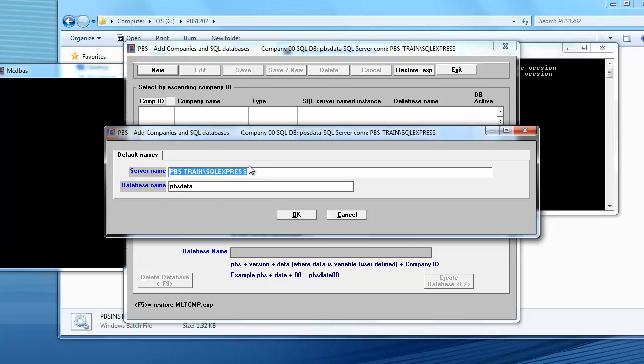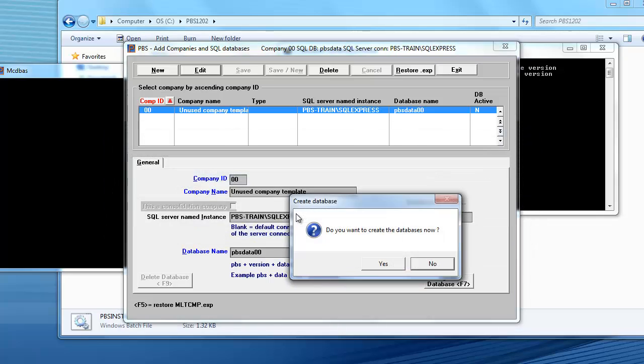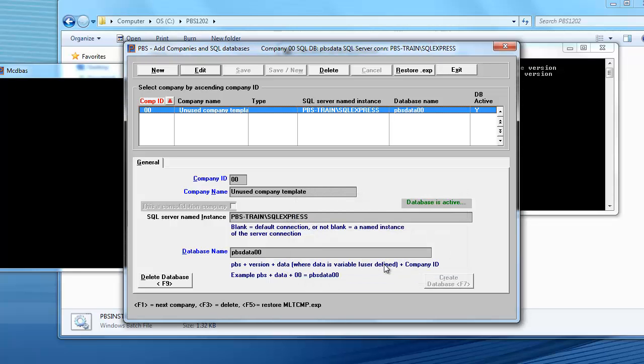So that's that same string that we just put in there. And then this is what the databases are going to be called. So when I hit OK, you're going to see we just picked up company 00. It's going to be located on this server, and it's going to have a database name of PBS data 00. And it's now asking me if I want to create that database. So I'm going to say yes.